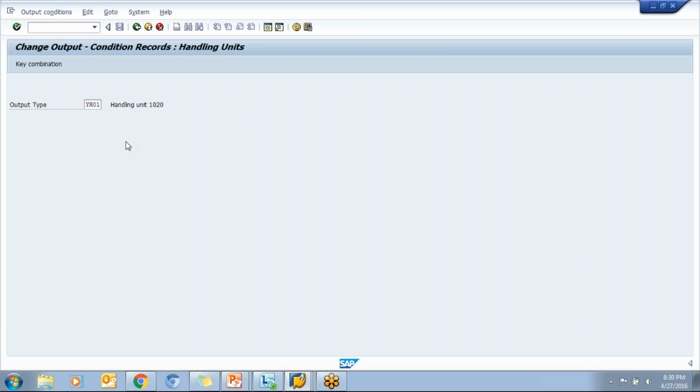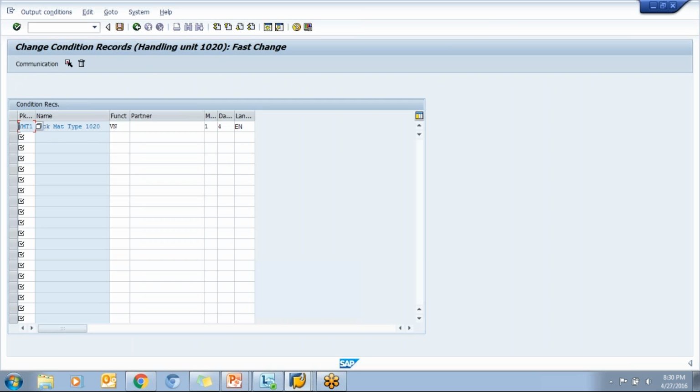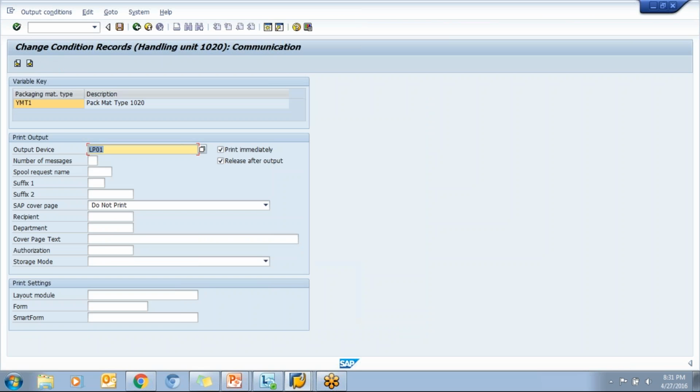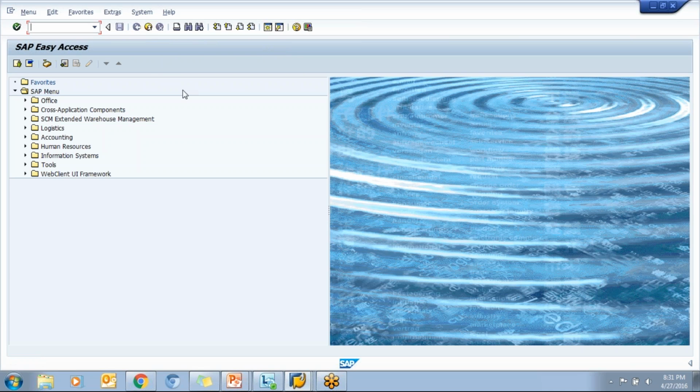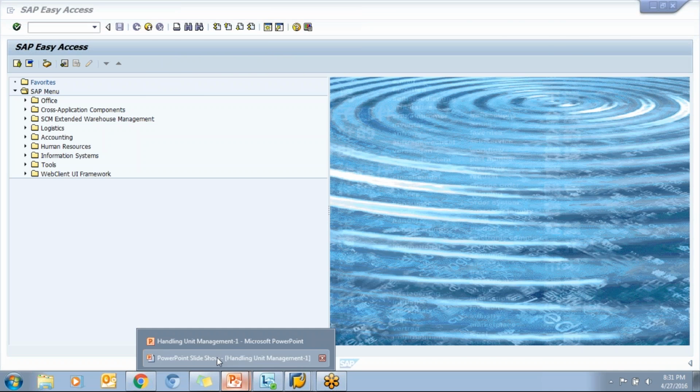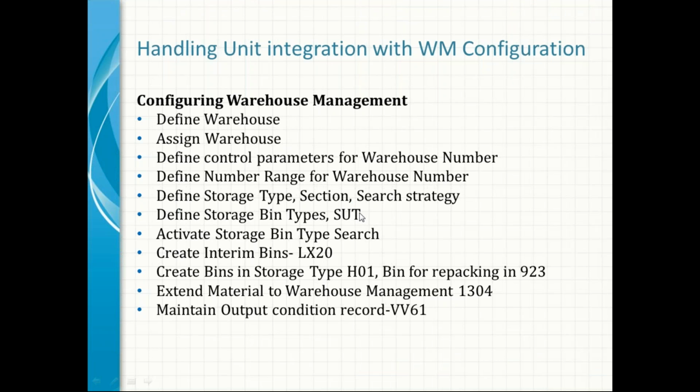My output type is YH01. Let me go with the packaging material type. Generally I will use YMT1, this is my packaging material. For YMT1, the functionality will be vendor, and I want to take the printout and print immediately. So when I'm creating it, it will create the print immediately. The output reverse will be LP01 and print immediately. So this is about the condition records. The only thing is that this is the master data that we need to maintain here. So we finished the configuration of all these things.